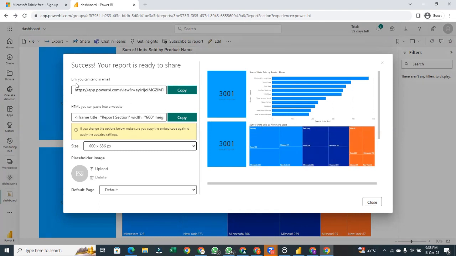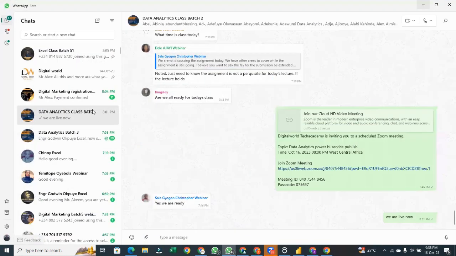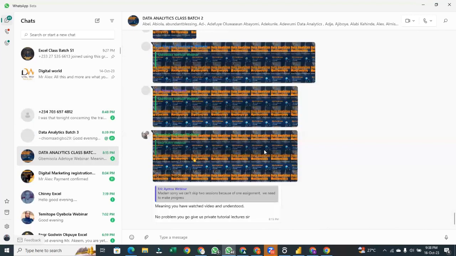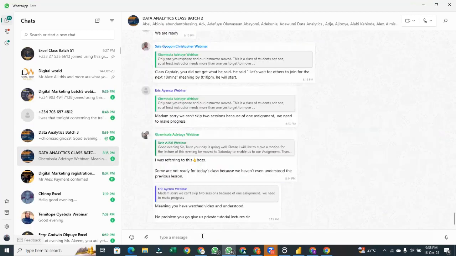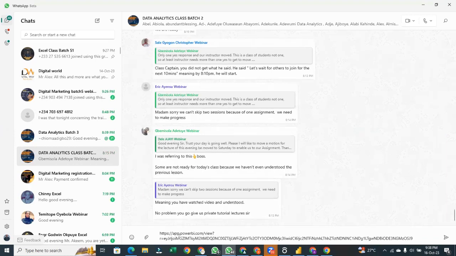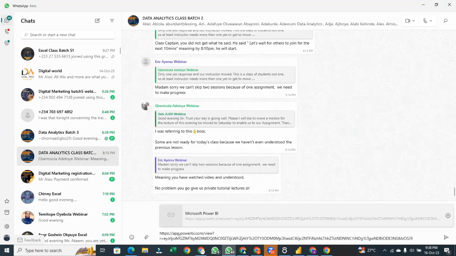It's showing a link you can send in email, and HTML you can paste into a website. So this is the one I want to send by email. So I'm going to copy this link now and drop it into the group so that you just click on the link and see how it's going to visualize that for us. So please, I'll just drop it in the group. So you can go ahead and click on the link and you see how it's going to visualize it.